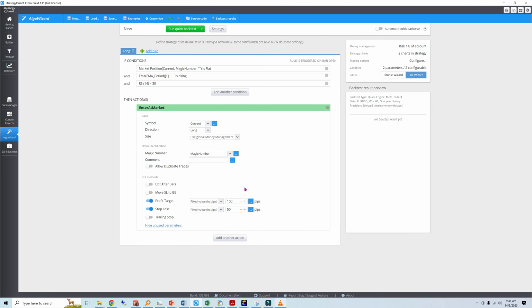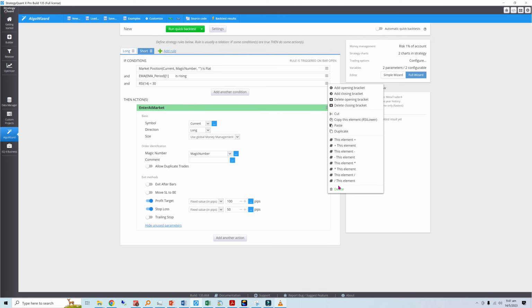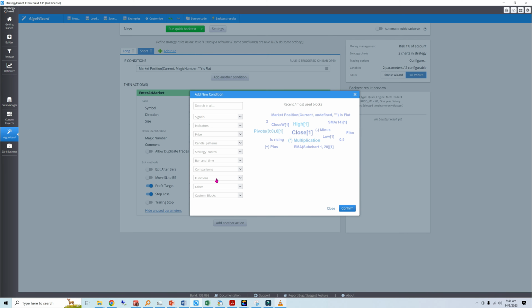That's all the programming for the long side of the strategy. To create the short side, simply duplicate this rule tab and flip the strategy logic. The EMA should now be falling, the RSI should be above 70, and the trade direction should be short.